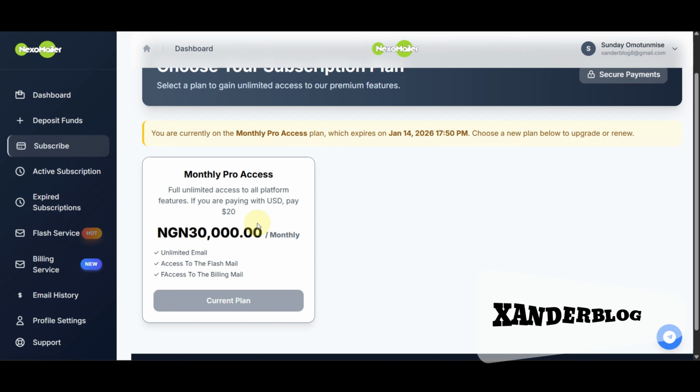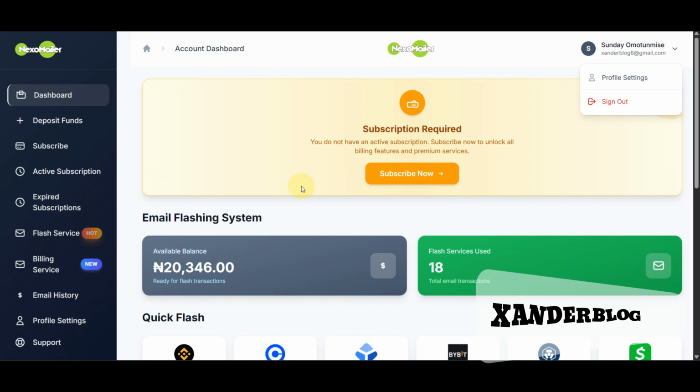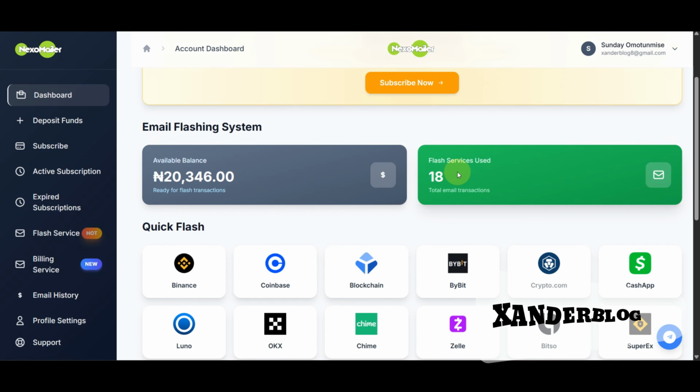So mind you that this is the user section. All right. So now we need the sum of 30,000 naira, and what I have in my balance is 20,000 naira. So I just need to add 10,000 naira more for me to be able to use this service. If you want to deposit money, but mind you that this video is for educational purpose only.